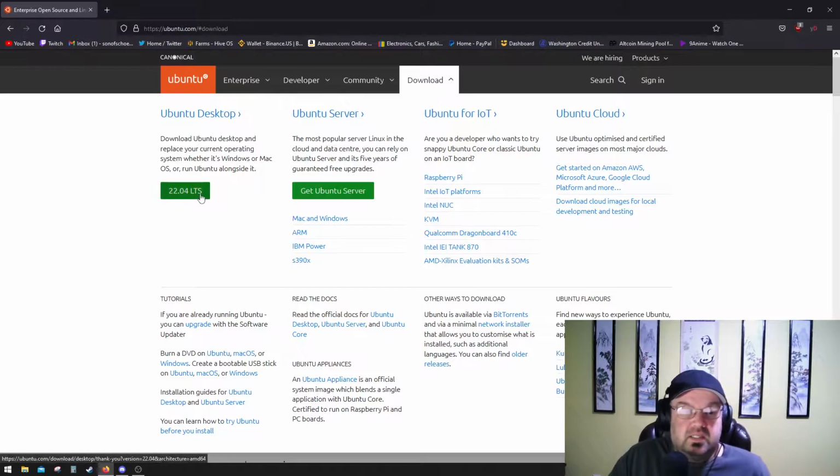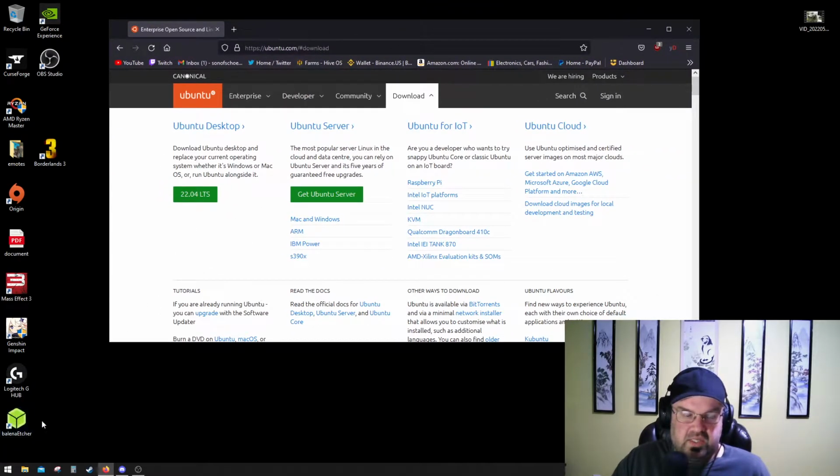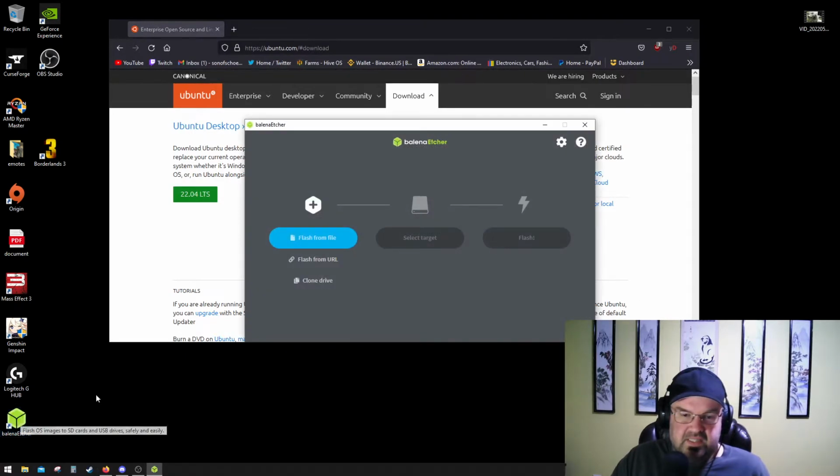You'll download the ISO, and then you need to use a program like Balena Etcher right here, which looks like this. And then, I don't think I have a thumbstick around, but I'm pretty sure everybody knows what a thumbstick is. You can flash the ISO to a thumbstick and use it to install just the same way as you would a DVD for Windows or anything like that.